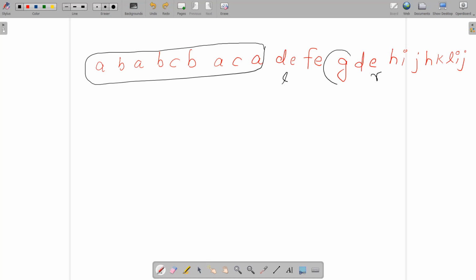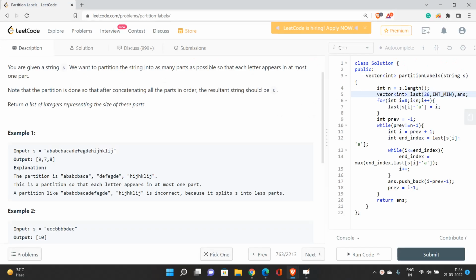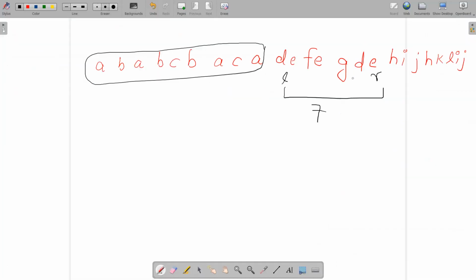You are done with E. Then you will encounter the character G. When you encounter G, its last occurrence is still at this position, so R remains as it is. And when you encounter D and E, it is done. So you need to take this partition. I think the length is coming out to be 7. If you look at the sample, one of the answers is 7.